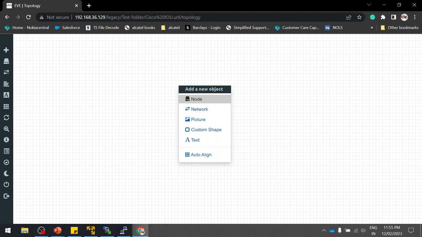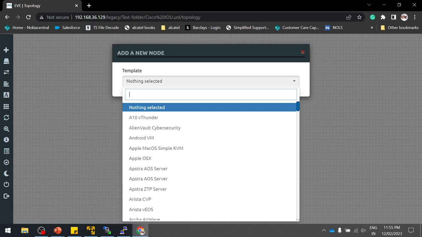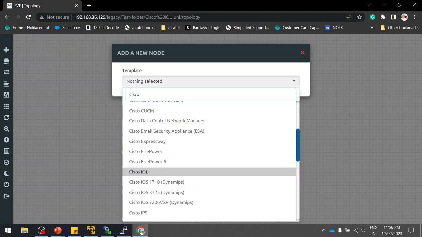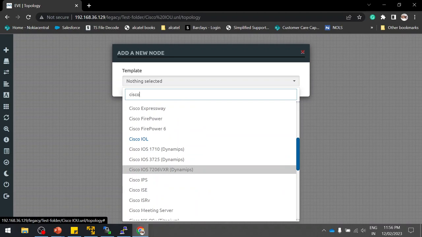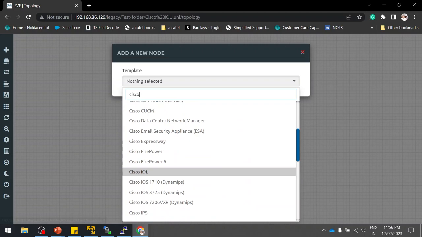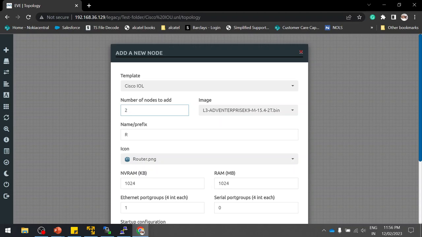I always prefer to use a node, and Cisco. Here you can see, IOL is already in blue color, and the remaining are all in gray. So I was not able to select them. You can see that red mark, which means these images are not available. I will explain each and every image, how to upload and get them up and running, in my upcoming sessions in this series. So let's select this. I want to add two nodes, interconnected, to show you the connectivity.